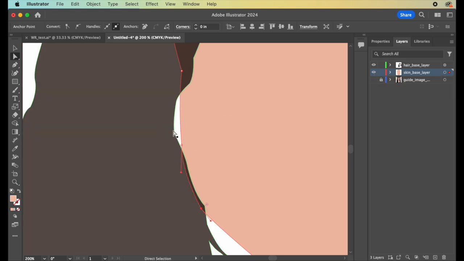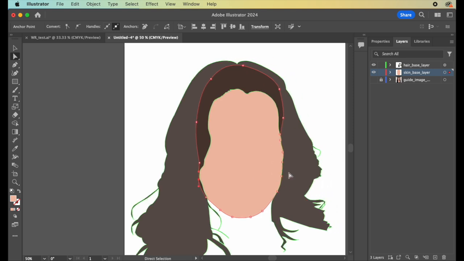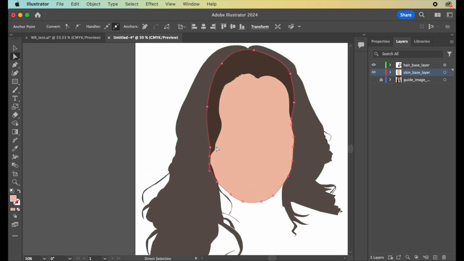So if we take a look over here, not bad. This looks like an issue over here, so I'm going to click on this anchor point again, still on the direct select tool, and bring that out. And then this one right here, maybe bring this back out too. Remember, this area is okay if it overlaps, because we don't really care too much about that particular shape. The hair is going to cover it anyway.